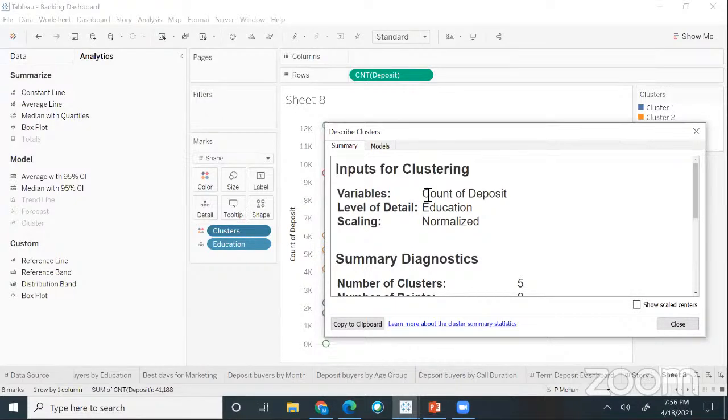Now let us evaluate and discuss the inputs used for clustering. What are all the variables used for clustering, participants? We used the variable called count of deposit. And the granularity, or the micro level of data exploration, was carried out using one of the explanatory variables called education. Tableau clustered the data in the background using this one explanatory variable called education.